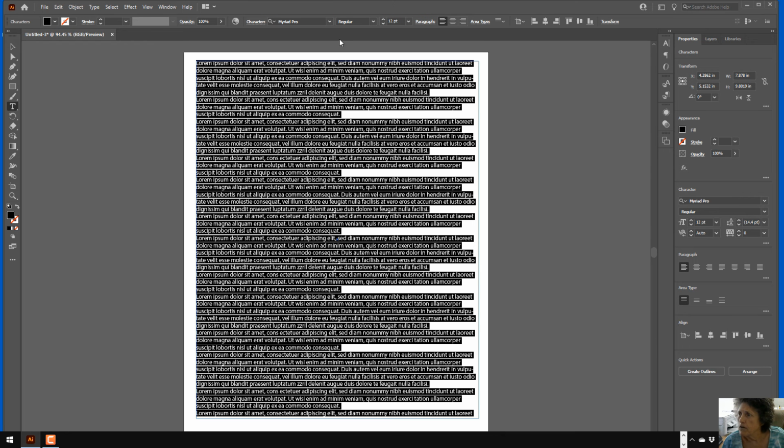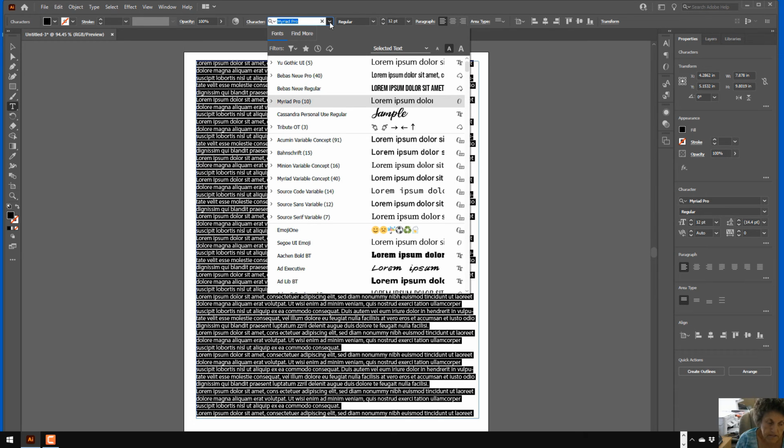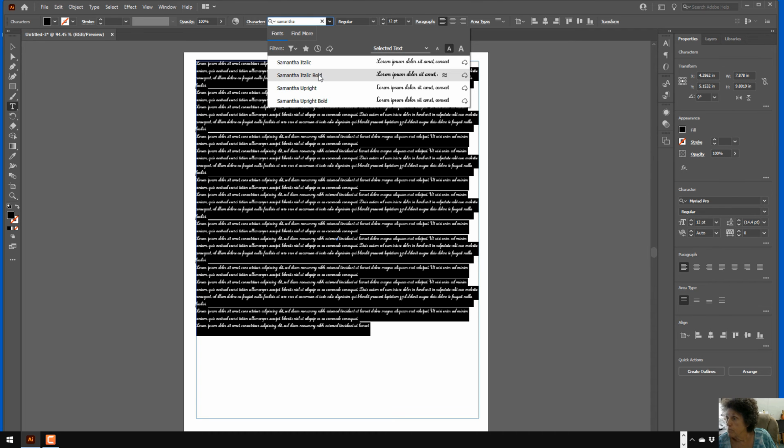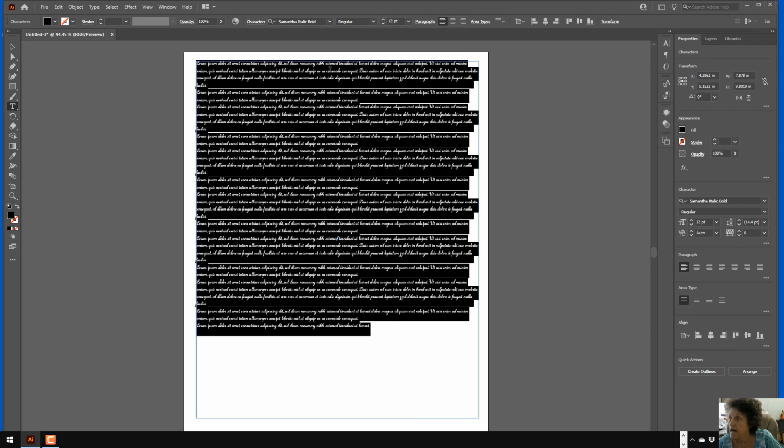Now let's go up here. Let's go ahead and select the font that we want to use. And I'm going to select Samantha Bold. And the reason I'm going to select this is I got this from the Adobe fonts. And I believe it is a pretty good one. It has several glyphs in it. So I'm going to select that.